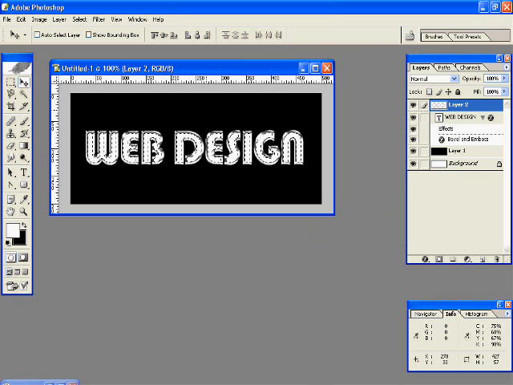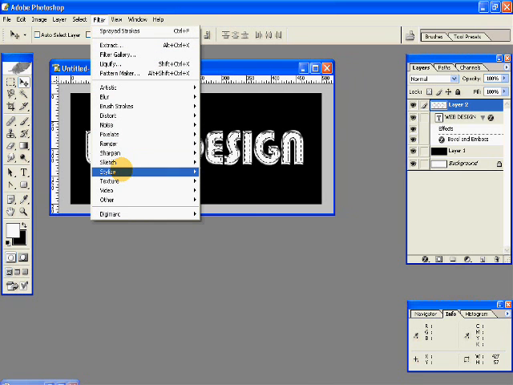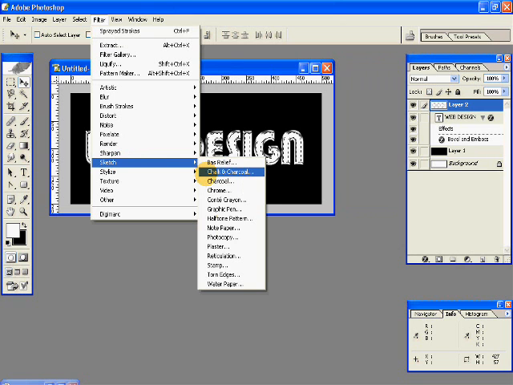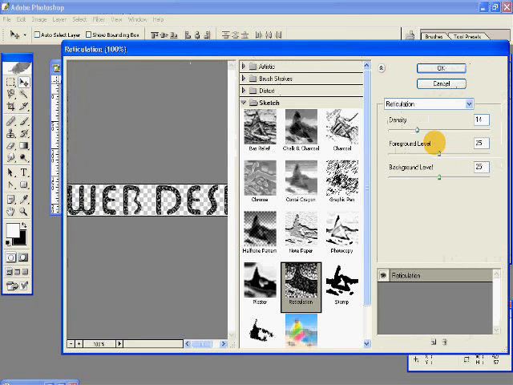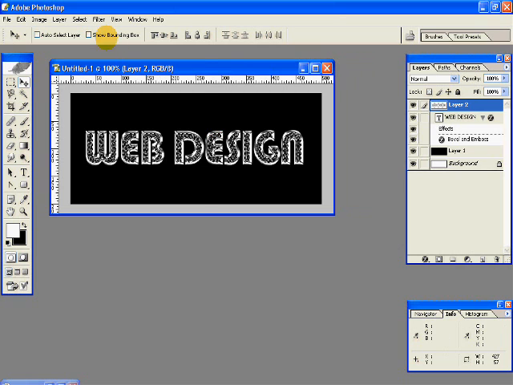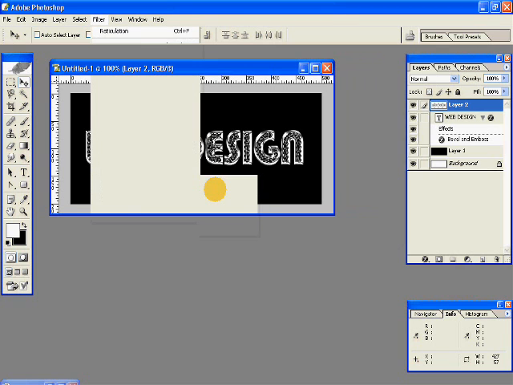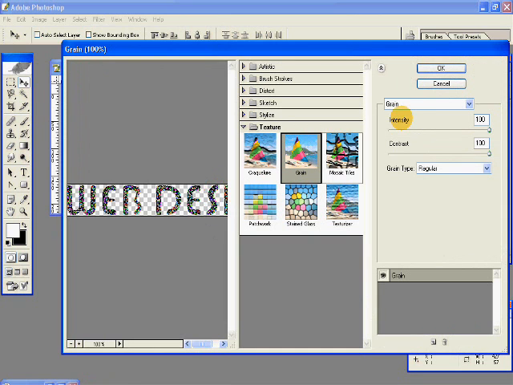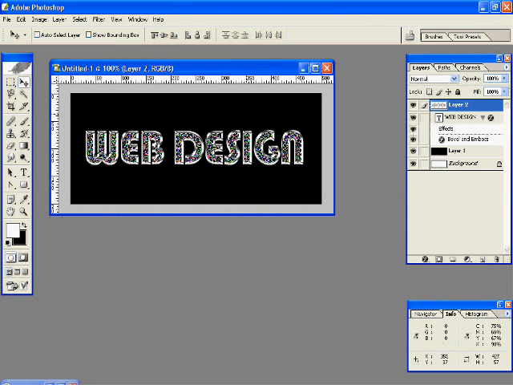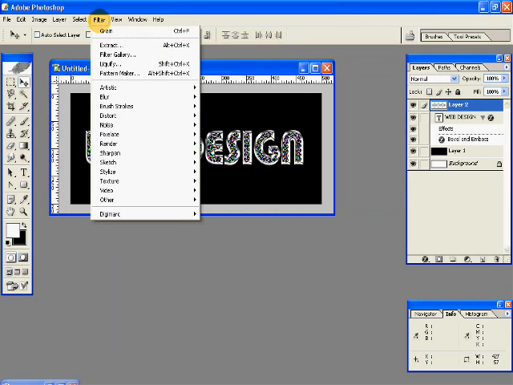Then once you have filled your layer with white color, go to filter, sketch and reticulation, and the settings are the density is 14, foreground level is 25 and the background level is 25. Hit OK. Then again go to filter and this time texture and select grain, and the settings are the intensity is 100, the contrast is 100 and the grain type is regular. Hit OK. Then again go to filter, this time brush strokes.